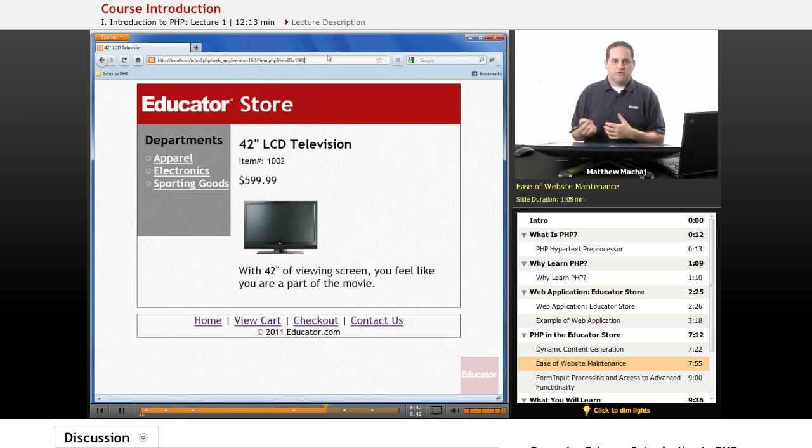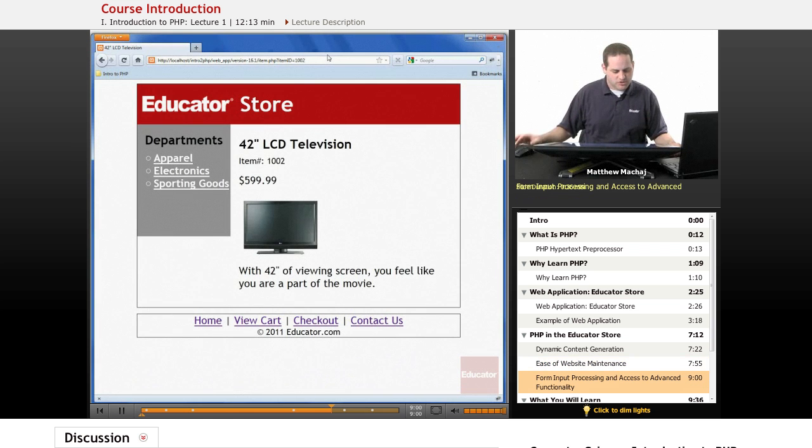That greatly increases the maintainability of the application, because instead of having to have a separate page for maybe 1,000 items in the store, we have one PHP page that is just able to load information from sort of a database. We're not going to be using an actual database here, but sort of a catalog that's on the back end that contains information about all of the different items in the store.